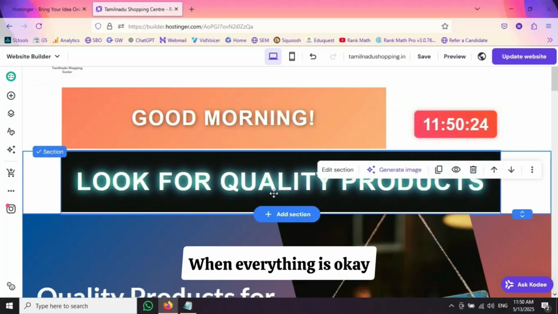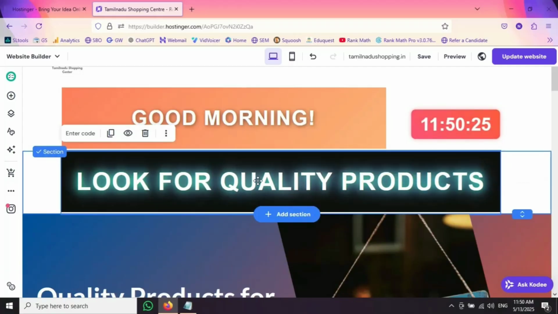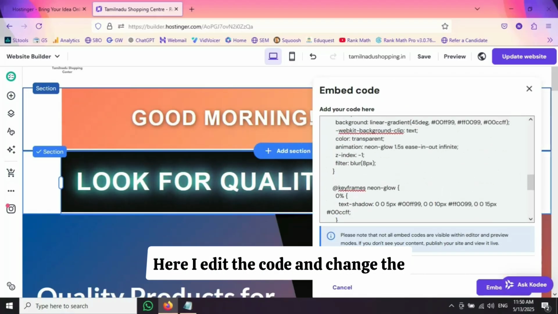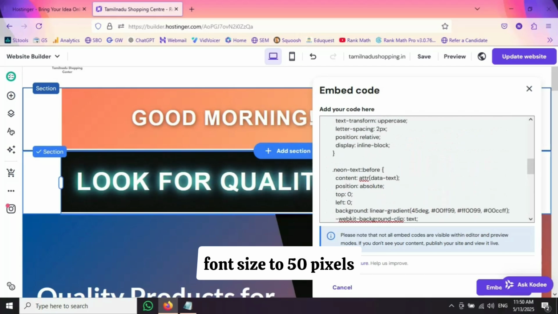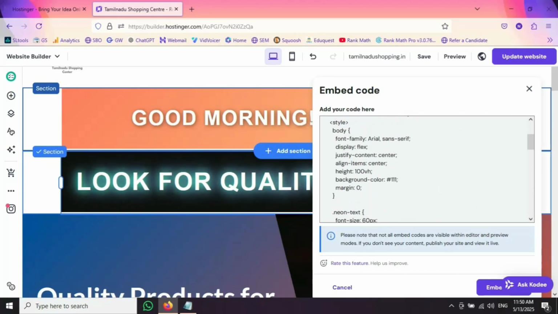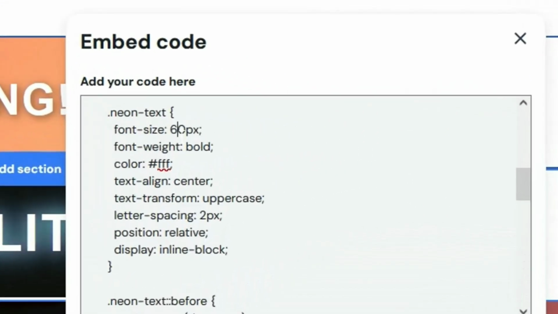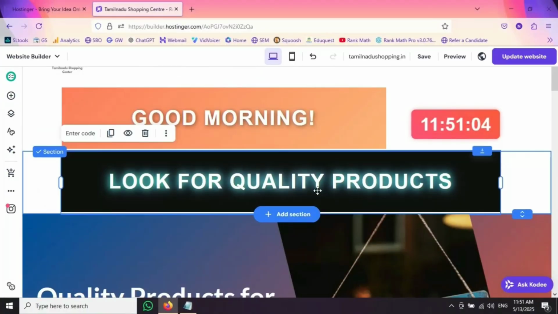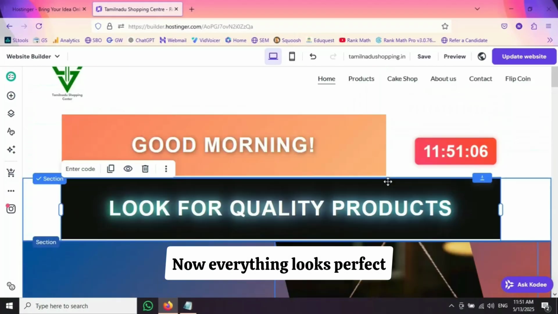When everything is okay, here I edit the code and change the font size to 50 pixels. Here I change the font size to 50 and click on embed code. Now everything looks perfect.